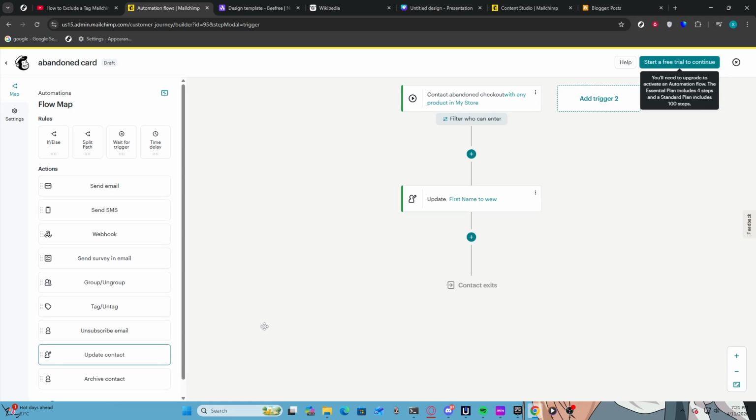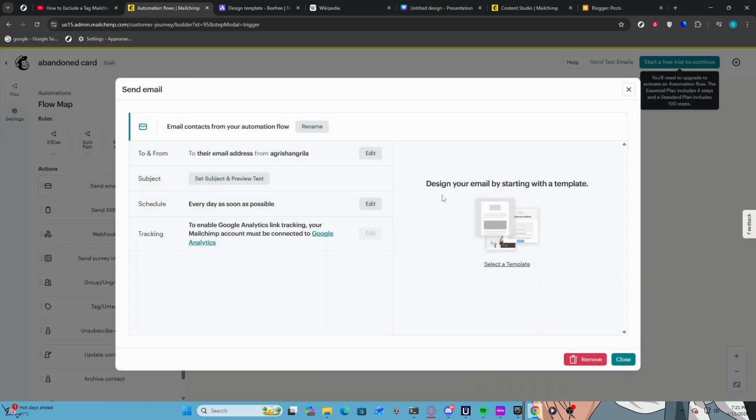Next, click on Send Email and drag it to the center of the workflow. This action will ensure that the email is sent to the customer after they abandon their cart. Now click on To and From. To specify the sender's information, you will need to enter the sender's name and email address.